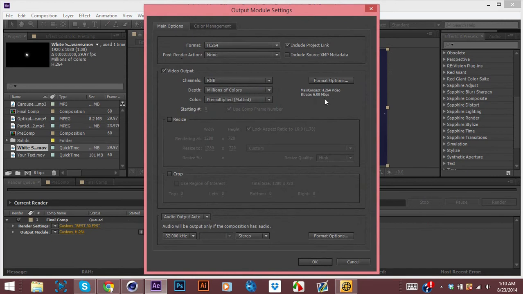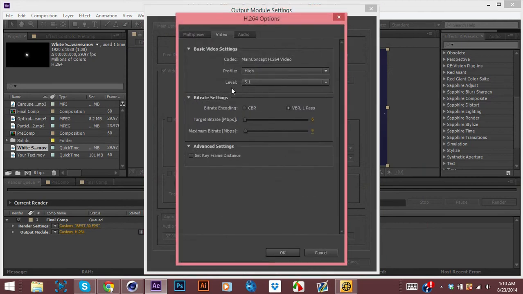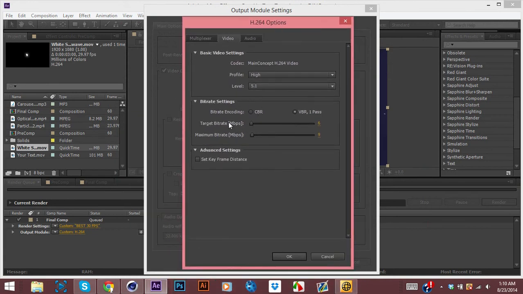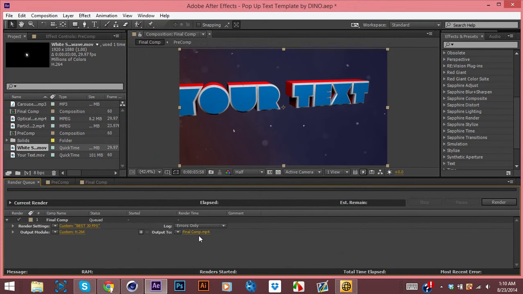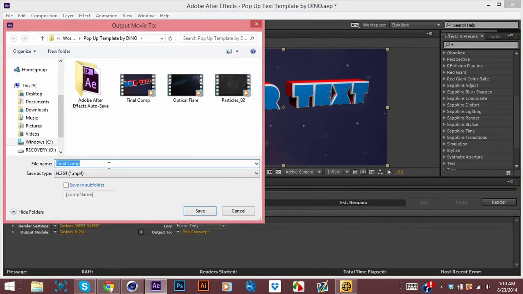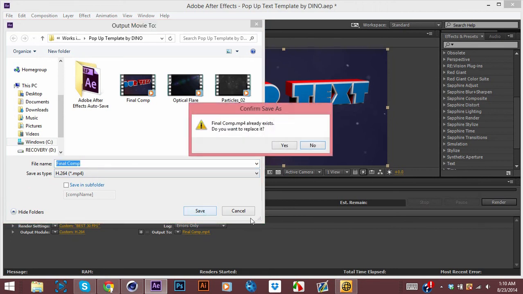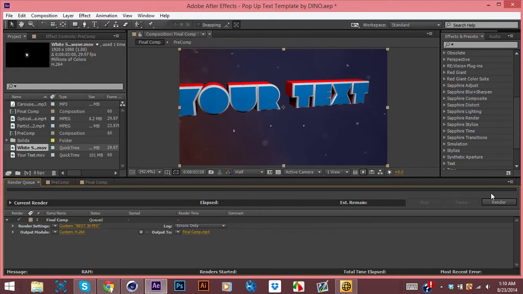H.264 as an option. And what you want to do is you can go to these format options and change this to 6, change this to 9, and copy these settings too, and press OK, and press OK, and you can output to wherever you want and call it whatever you want, and save it. And that already exists, so it really doesn't matter for me. And click render, and that's how you do it, guys.